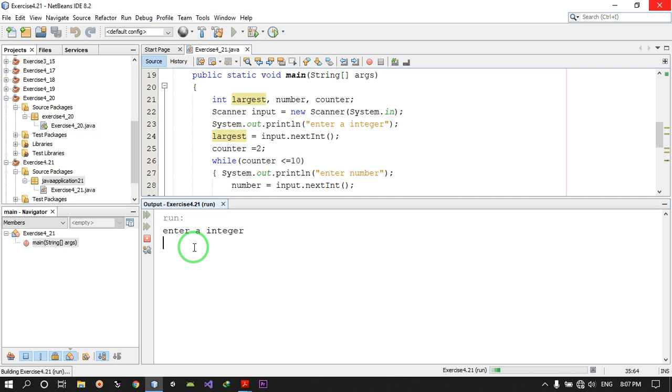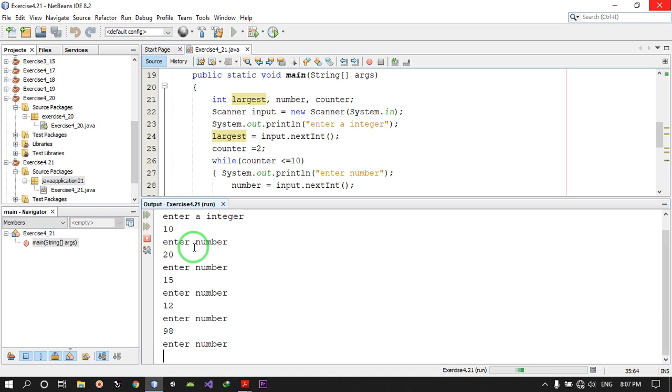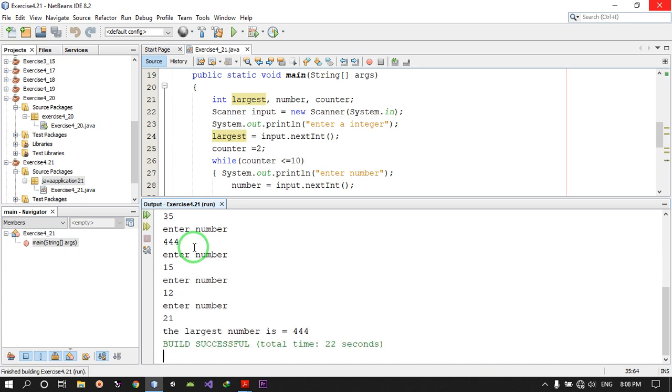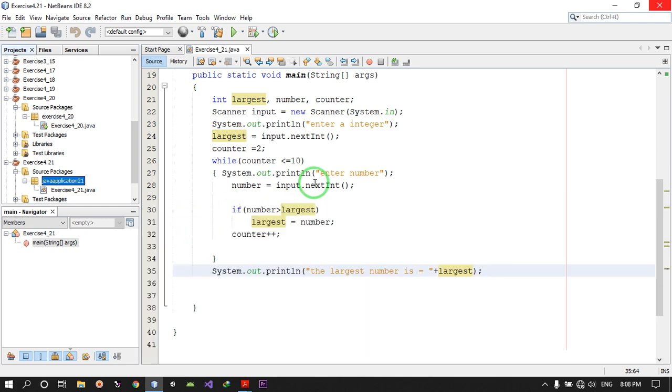Enter an integer, for example 10. Enter the numbers 20, 15, 12, 98, 35, 444, 15, 12, 11. Now the largest number is 444. How does this program check this number?